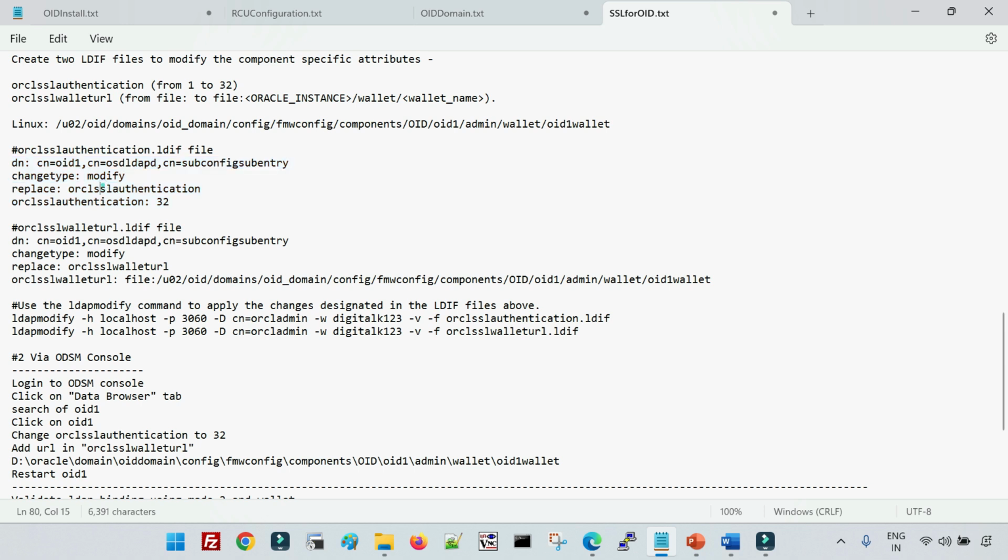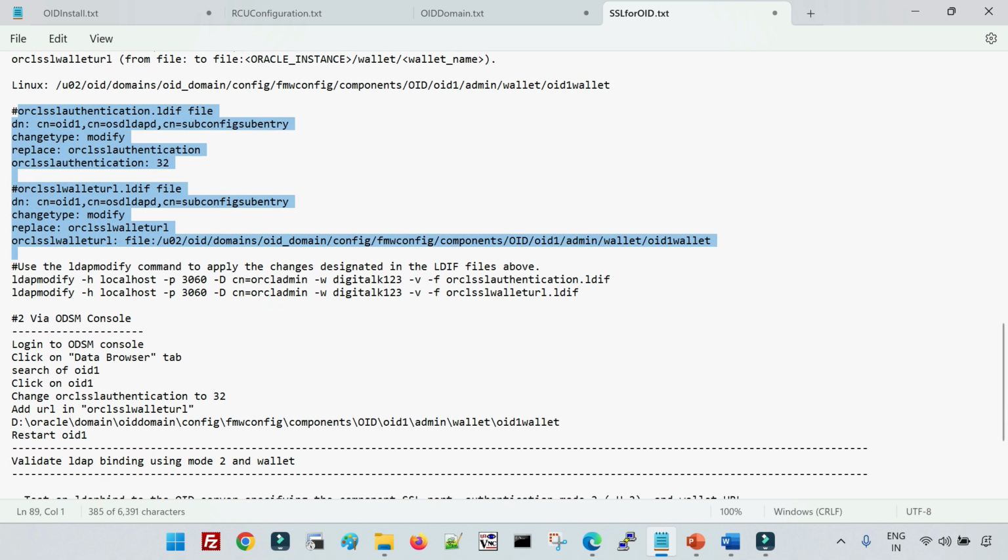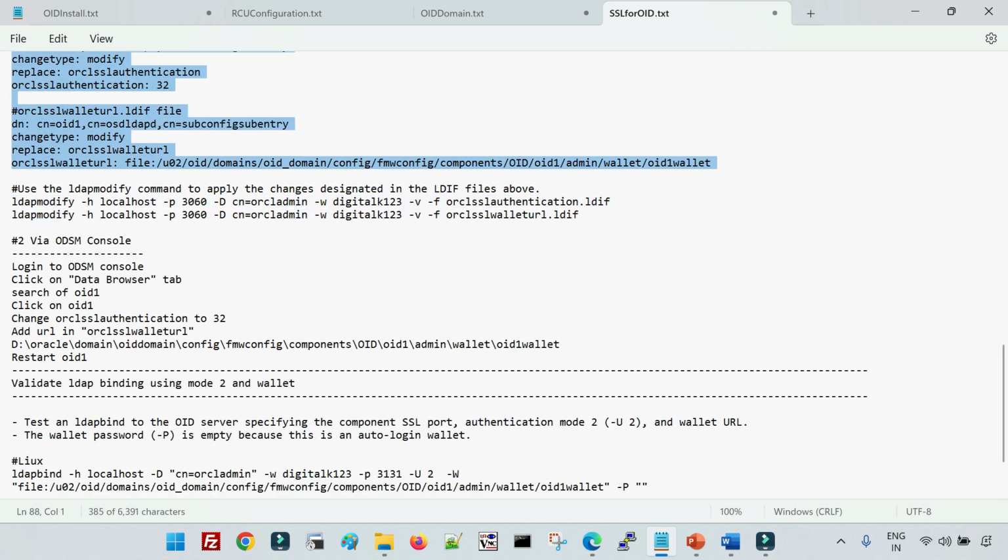Once these two files are created, then you can run this ldapmodify command to modify the configuration. Here you have to specify the OID host name, OID port, and then the orcladmin user, the password of the orcladmin, and then the location of your LDIF file with -v -f. Once you run all these commands, these two parameters will be updated in the OID instance, right?